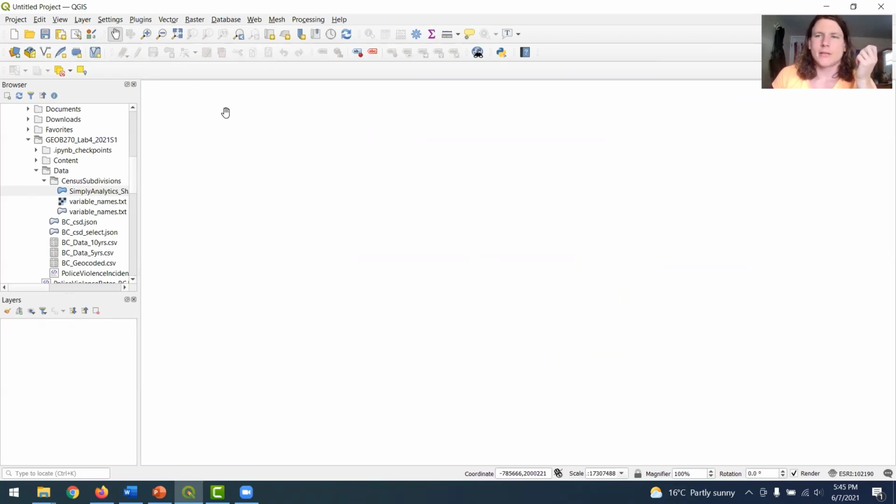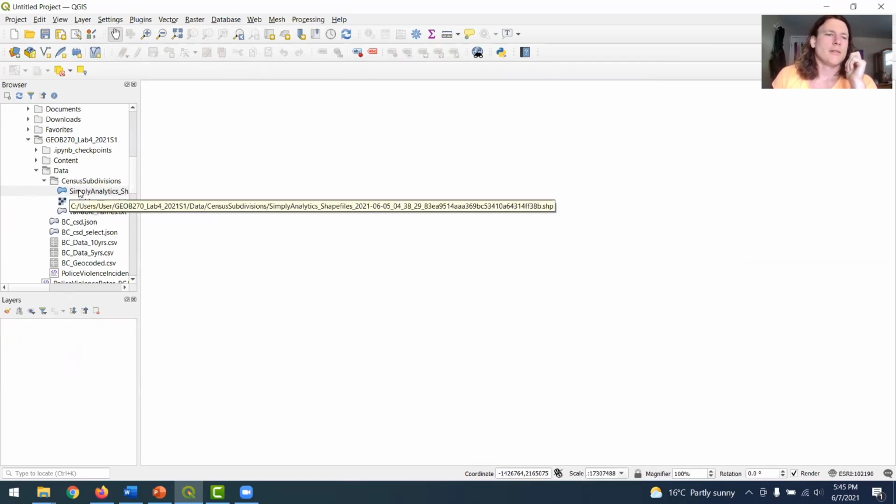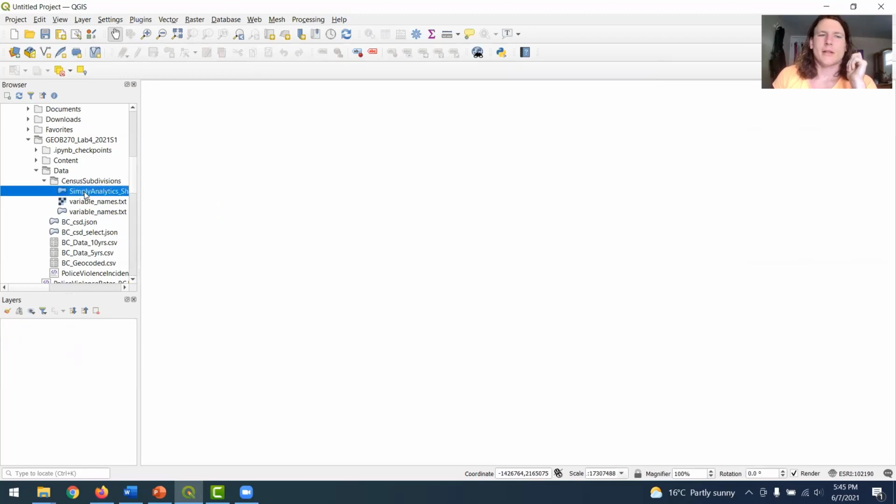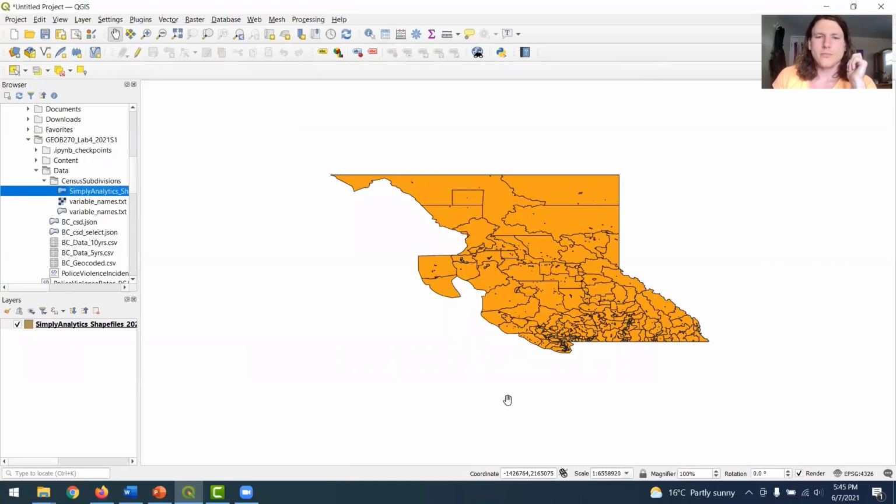So this is QGIS. Here we have just an empty project. It looks very similar to ArcMap, which is like the older version of ArcGIS Pro. So it's pretty easy to use. Like we've got this browser on the left, which is very similar to the ArcGIS catalog or the ArcPro catalog. For instance, I've navigated to the Lab 4 folder and just found this census data layer. It's really easy to just drag it in.